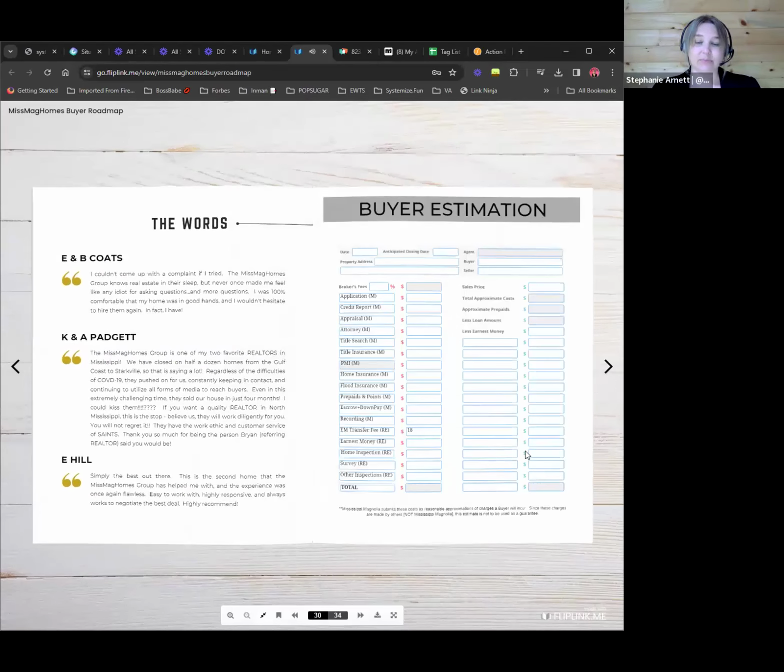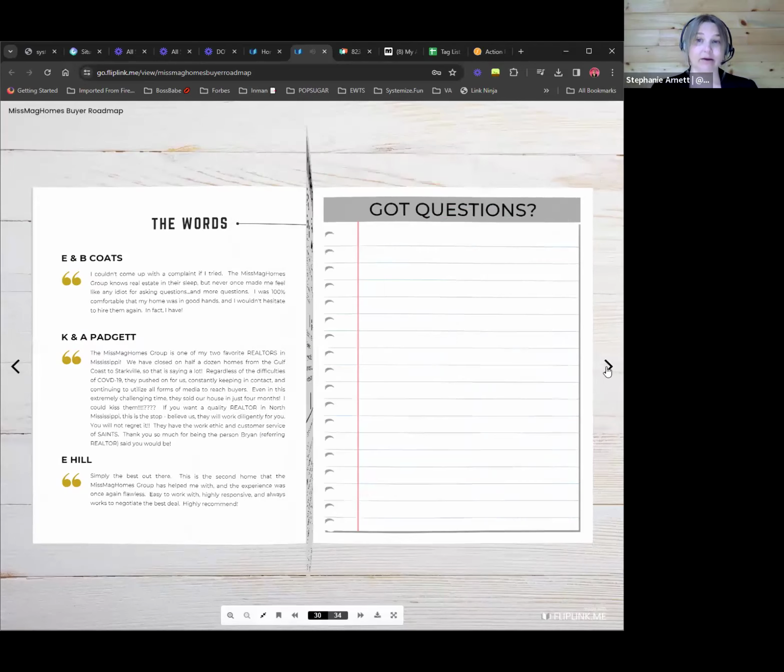And then this buyer estimation one as well is wonderful, because whenever you hand them that wow packet that has the charger, the keychain, and the notebook, and we review this on paper as well, you can leave it with them. You can take it. We send ours as a FlipLink whenever we are first meeting with someone so that they can come to us with questions. Having all of this on here sets those expectations and helps show them all of the fees that they're not thinking about whenever it comes time to buying a home.